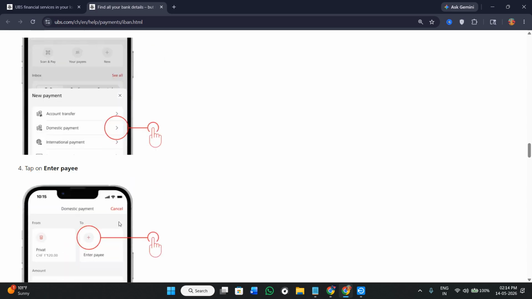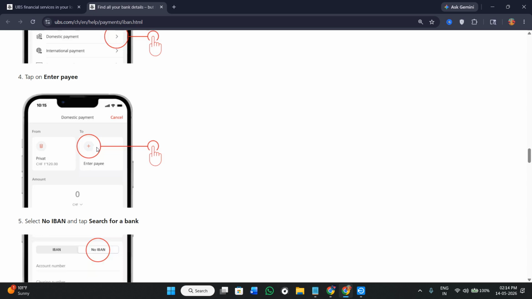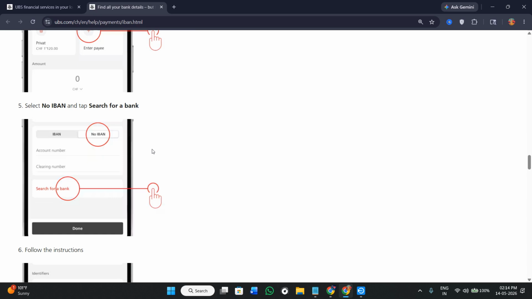After selecting the option, you just have to enter a payee. If the payee is already there, you just have to select the name and then proceed to the next step. But if you want to add the payee, you just have to select the option of enter payee, then add the recipient's name, their IBAN number, the payment amount, and the payment reference if it is needed.